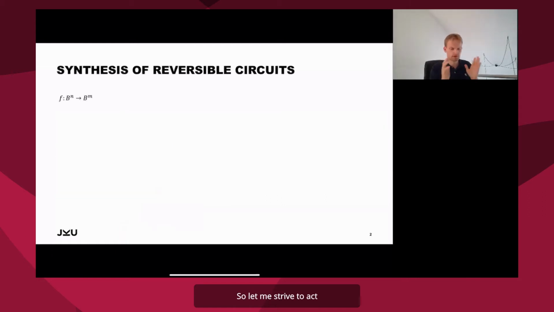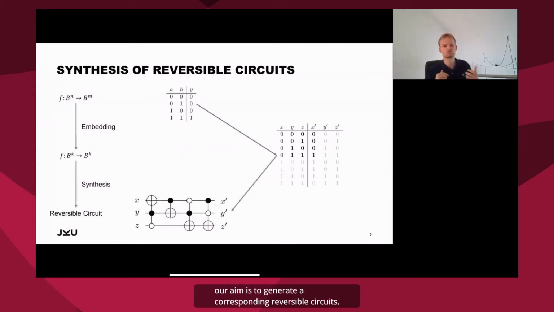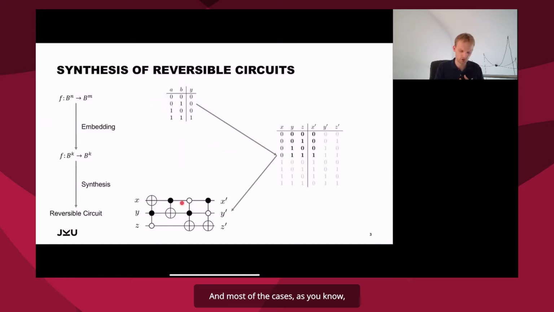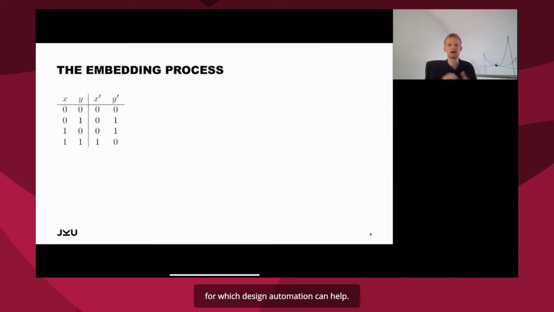So let me dive directly into that, design synthesis of reversible circuits. The major challenge here is, of course, that in many cases, we want to realize a non-reversible function, for example, an AND function as shown here, in terms of a reversible circuit. That means the first step we have to do is we have to map, or transform, the originally given function into a reversible function, a step which is usually called embedding. And once we have that, our aim is to generate a corresponding reversible circuit. And in most of the cases, as you know, we are usually using the Toffoli gate as one of the main gate libraries we have so far.